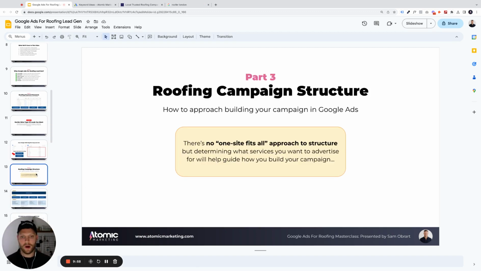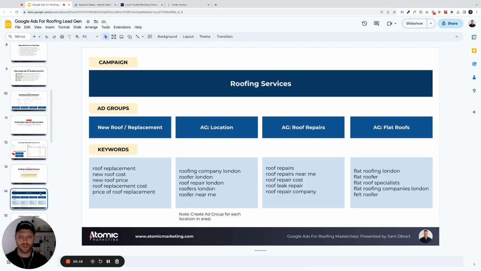Now, moving on to part 3, roofing campaign structure. This is really how to approach building your campaign in Google Ads. And remember, there is no one-size-fits-all approach to structure, but by determining what services you want to advertise, this will help guide how you build the campaign. I'm going to show you an example of a structure that we use for our campaigns. It may or may not apply to you, but you can take a lot of the same concepts and apply it to your campaign and strategy.